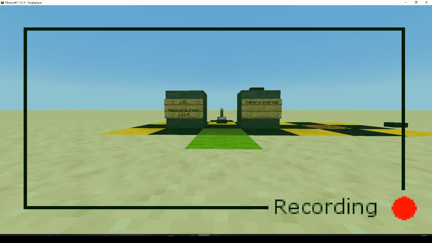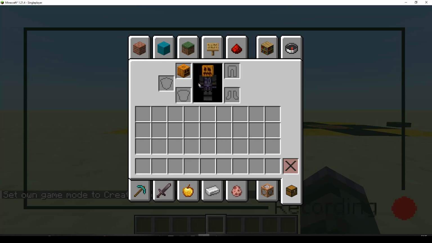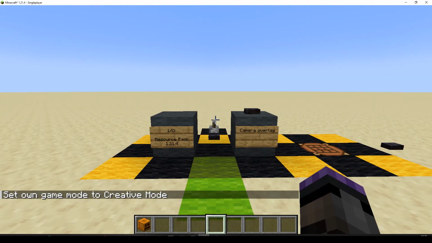We don't have to use a carved pumpkin. I don't want to press F3, I want to press F3 and F4. Get into creative, get my inventory open and take it off. Okay, so for that example, we were using a carved pumpkin.